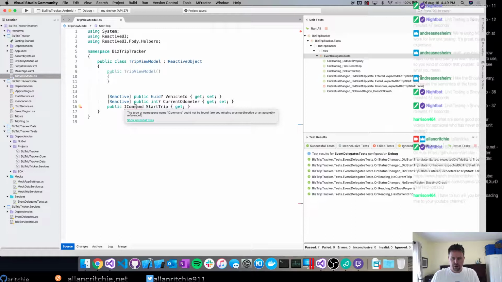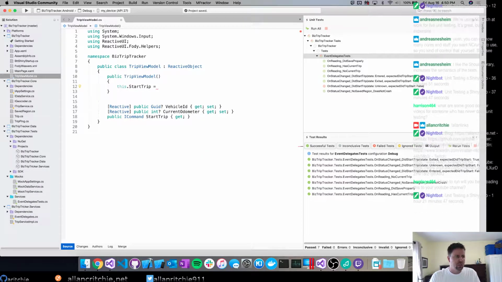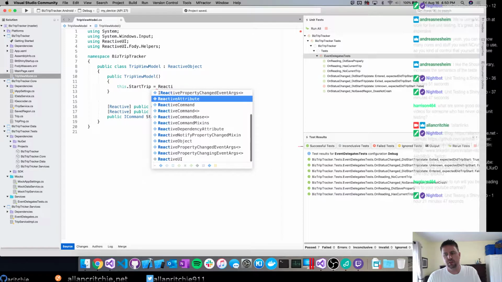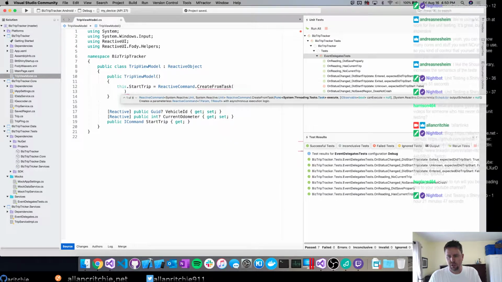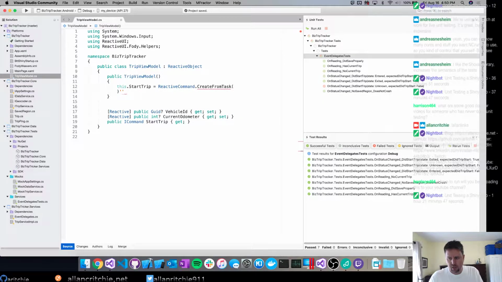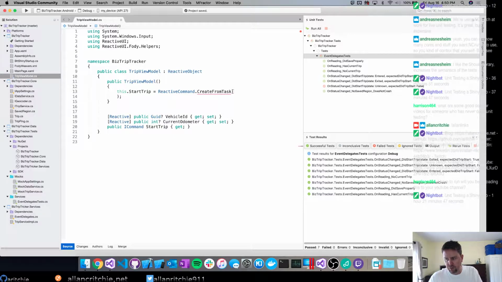So this is in no way going to reflect the finished model. It's just I wanted to quickly show how we can do testing on this stuff. So let's do reactive command dot create from task. I will likely be injecting a trip service, but for now I'm just going to treat this as pretty dumb.